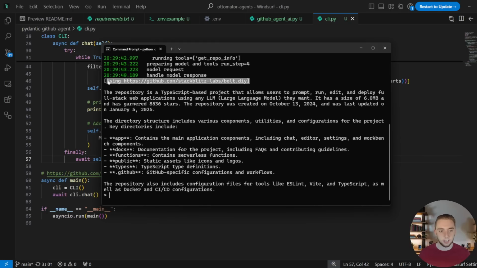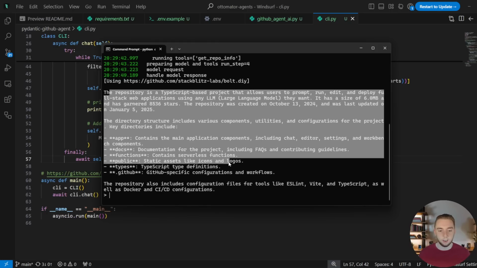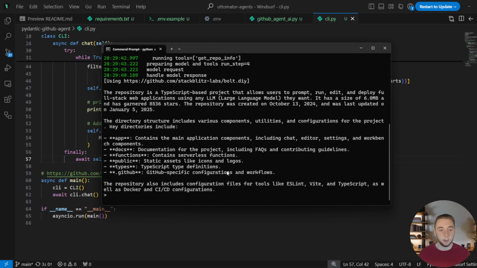So it says using this repository, here is everything that you need to know about the bolt.diy repo. So looks pretty good. Cool. And so now I can ask another question like, describe the .env.example file in one line.